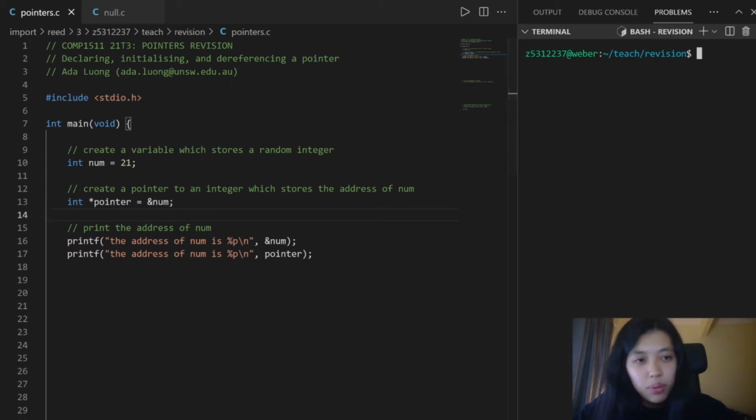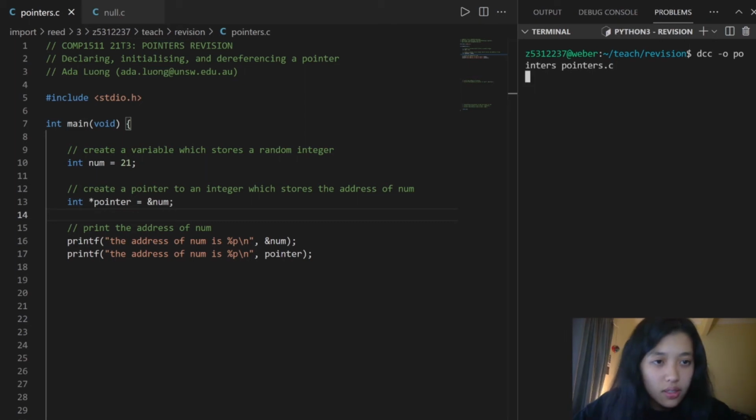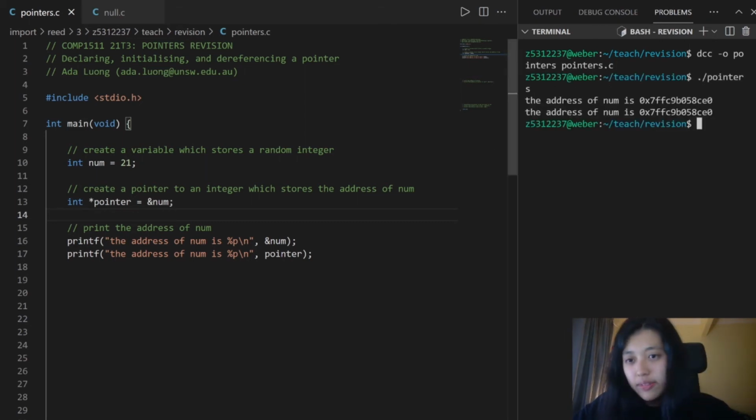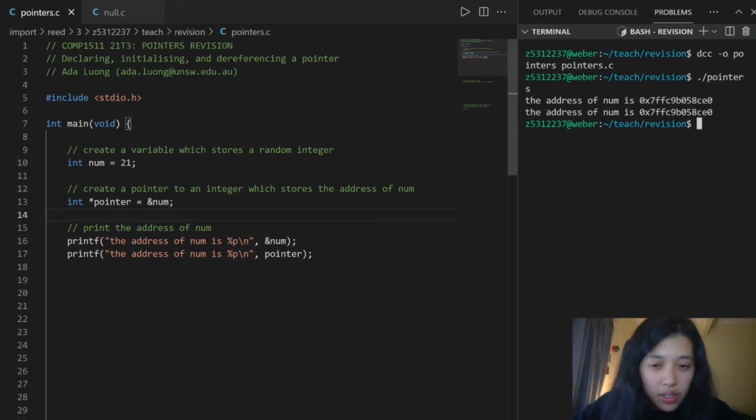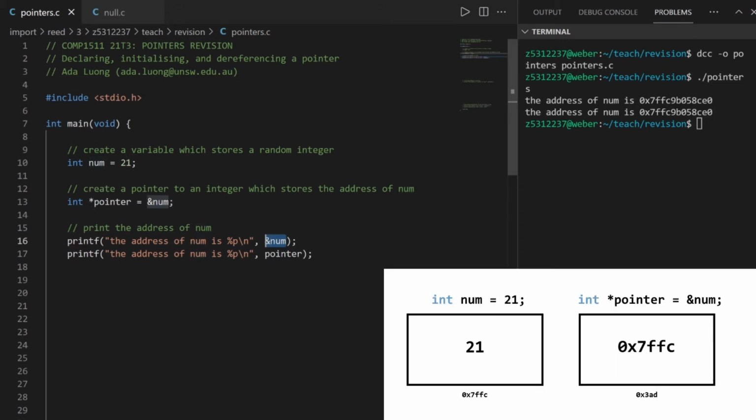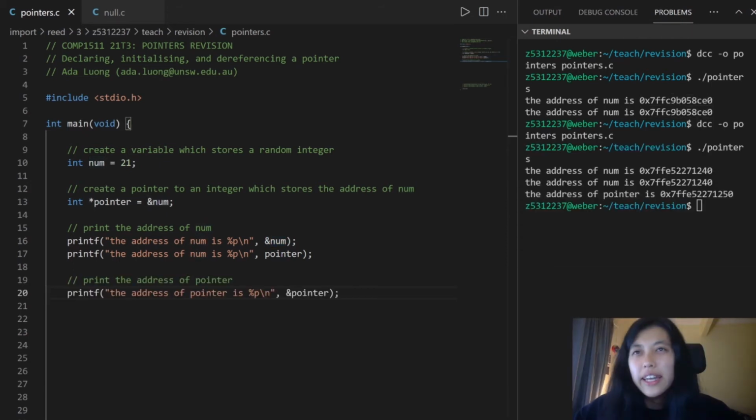So let's print this out and see what we get. Pointers. There we go. So I've declared and initialized a pointer. This pointer variable contains the address of num. As you can see here, these two are the same. Now note that a pointer is also just another variable, which means it too has its own memory address.